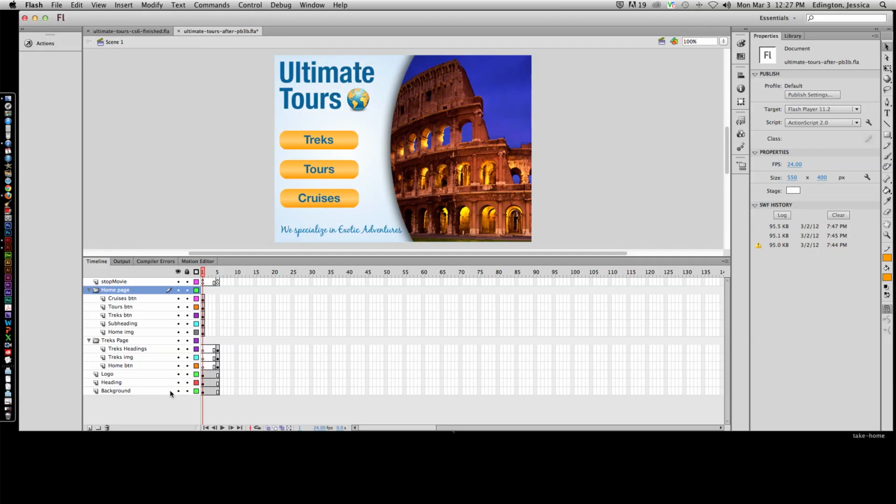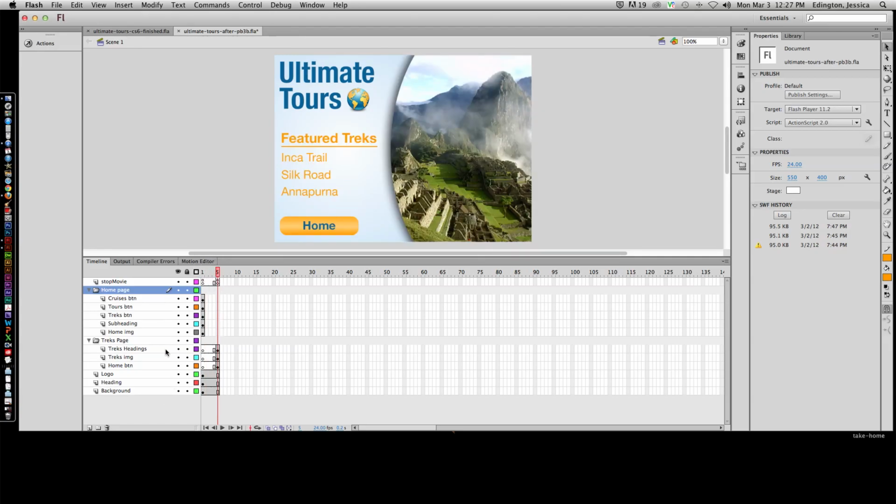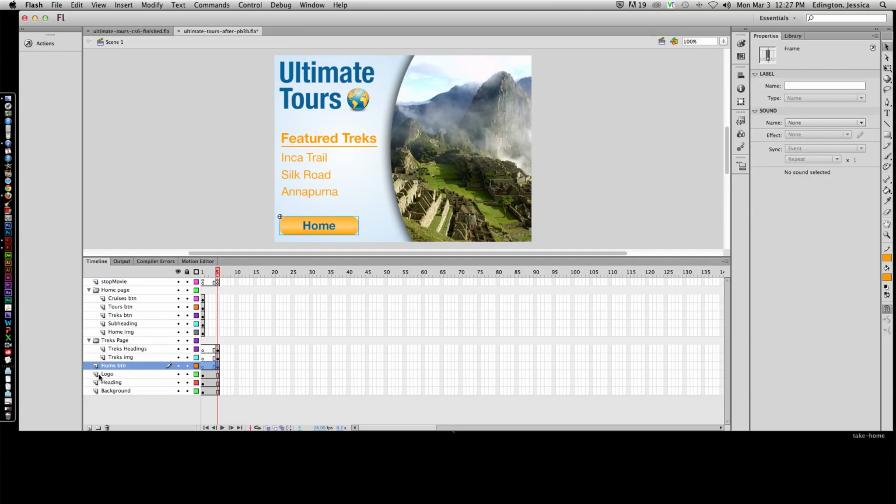Those 3 layers are things that are going to be on every single page, so that's why they're towards the bottom. Then we have our Treks page, which lives on frame 5 for right now, and that includes the headings, the image, and the home button. So let's go ahead and bring that home button out here because that's actually going to be used on more pages than just the Treks page.